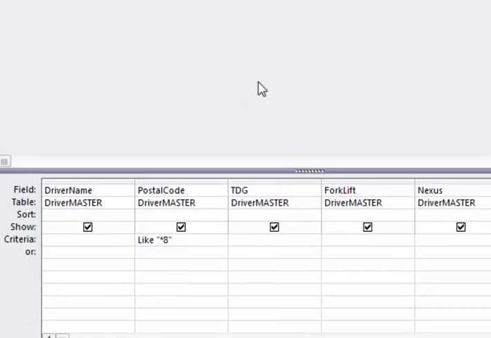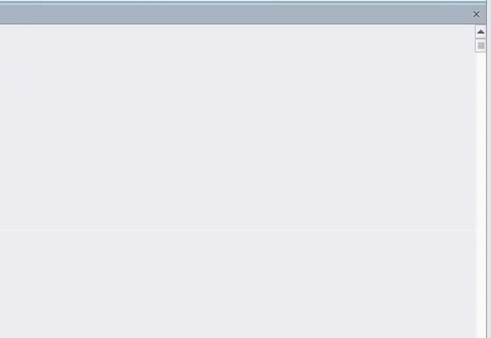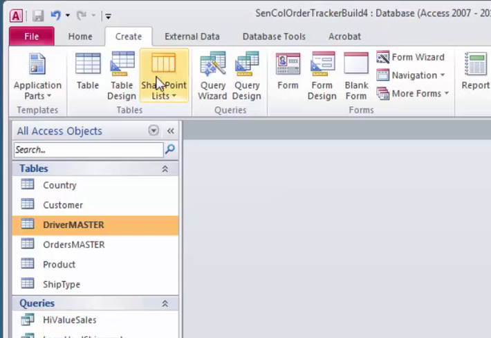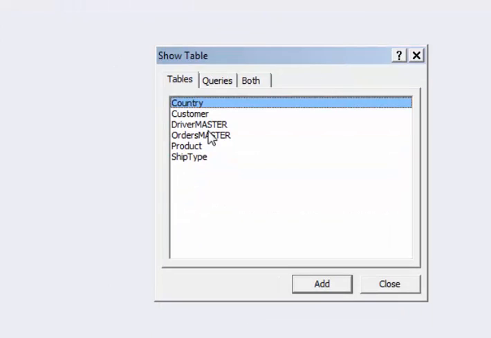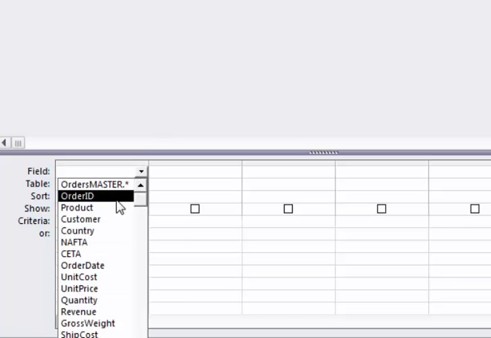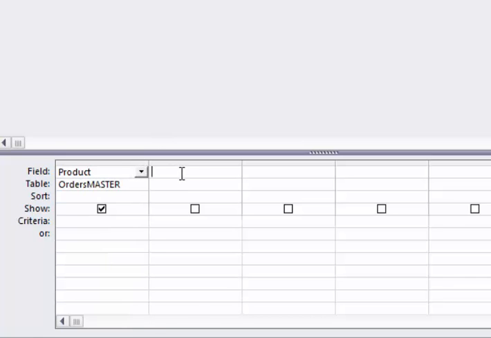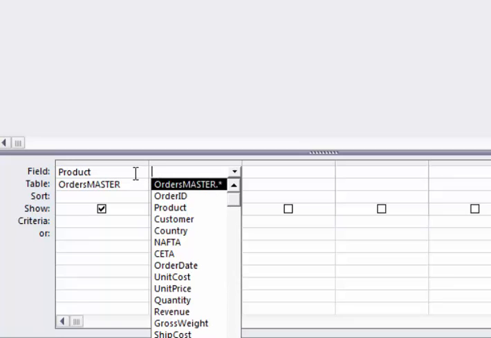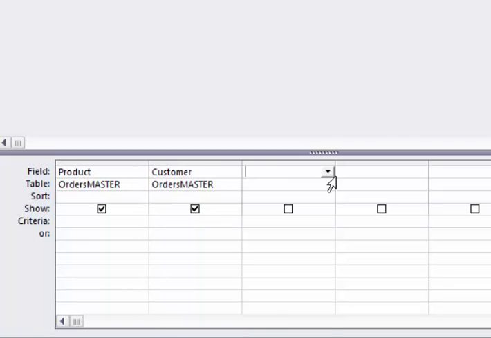Okay. Now I'm going to close this. Just save it and close it. Go back to create, query design. Let's do one based on order master. I'm going to build one that's a little bit more complex for you. Okay, so let's do product, customer.